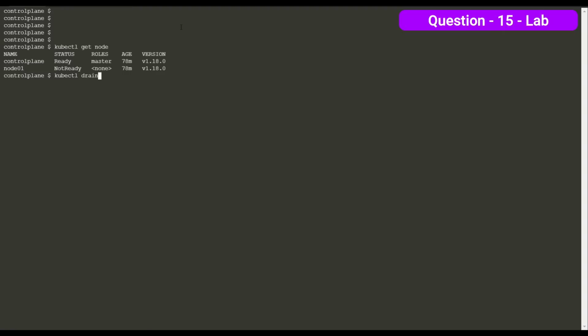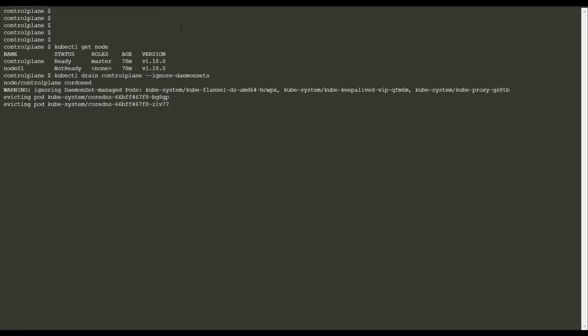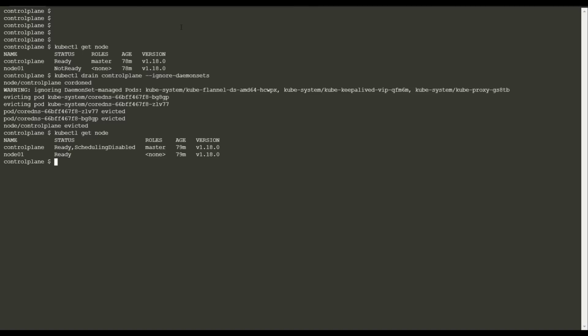So let's drain the master node first. kubectl drain control plane, and we need to pass one more option to ignore daemon sets. Okay, let's start draining the master node. So it's evicting all the pods. If you run kubectl get node again, you can see that scheduling is now disabled for the master node.